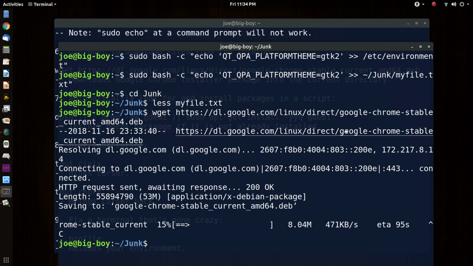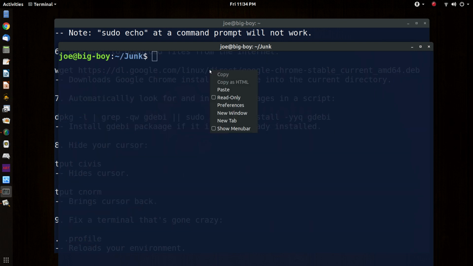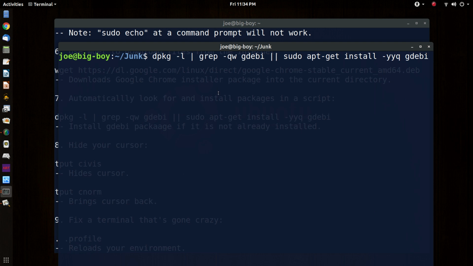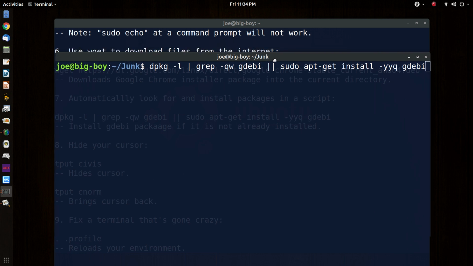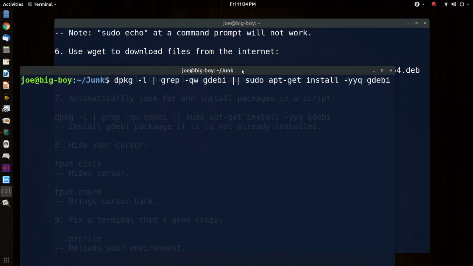Go back to our terminal, clear it, and we'll just paste this in here. I wonder if it'll try and run. No, it didn't run. All right. This is a very compact and dirty way to find out whether a program is installed on your system and then automatically install that program. It is extremely useful in scripts, especially scripts that depend on other applications to be installed.